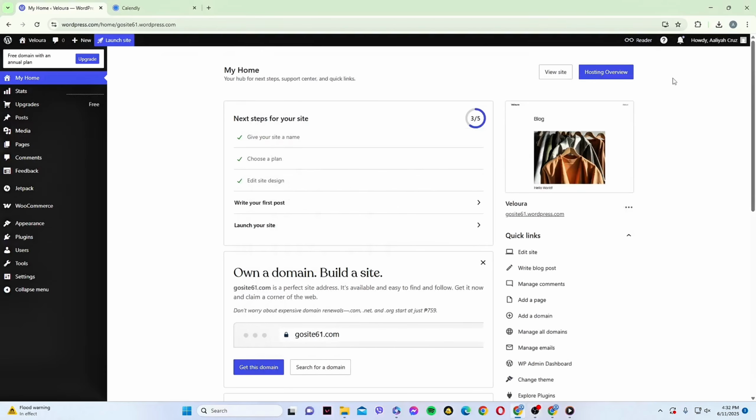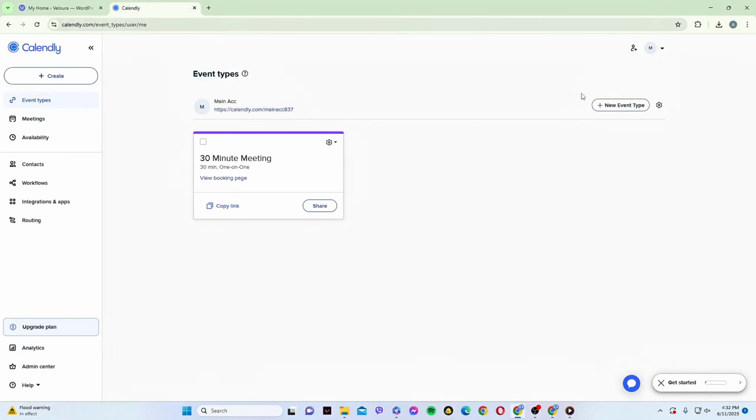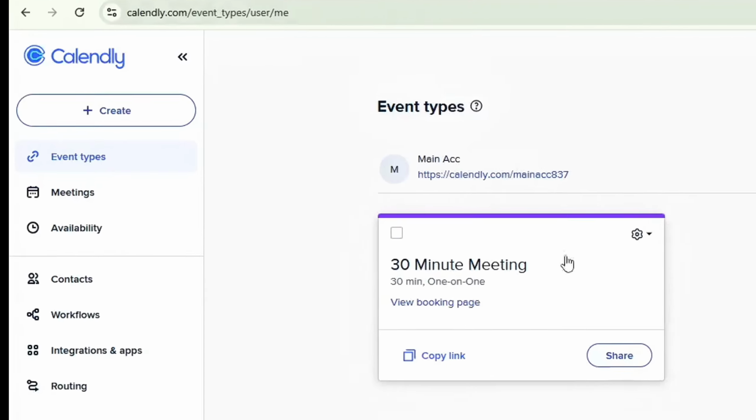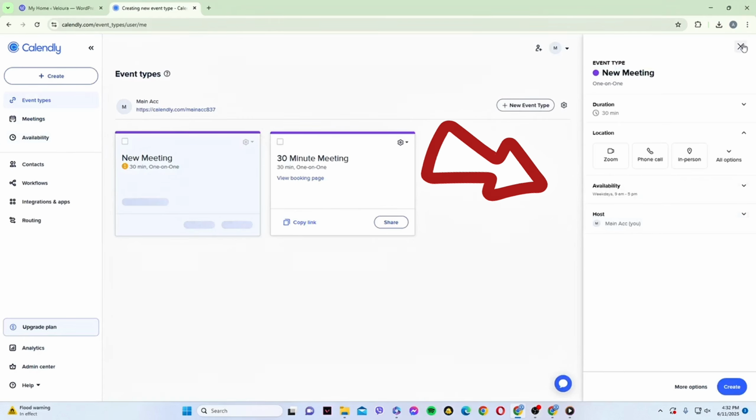In this video, I'll show you how to add Calendly to your WordPress site. First, go to Calendly and log into your account. Under Event Types, you'll see your existing calendar. If you don't have one yet, click on the Create button and choose from the available event types. Then go ahead and set it up.